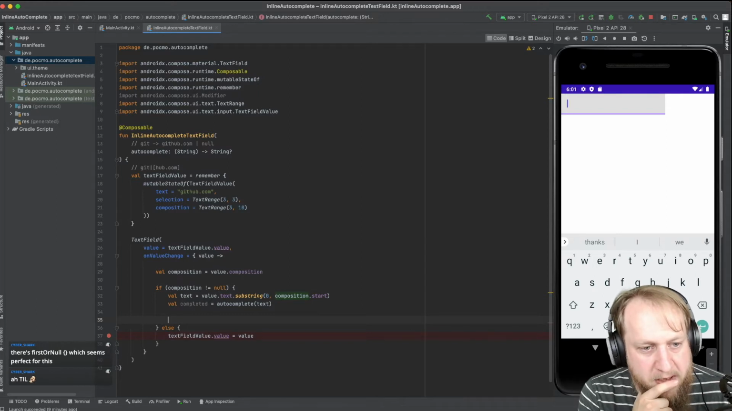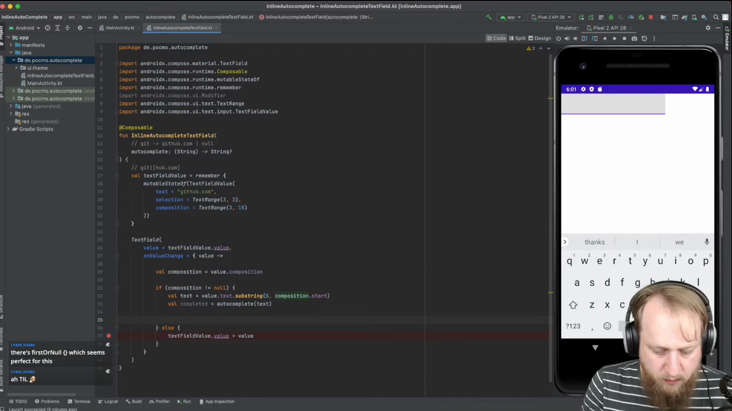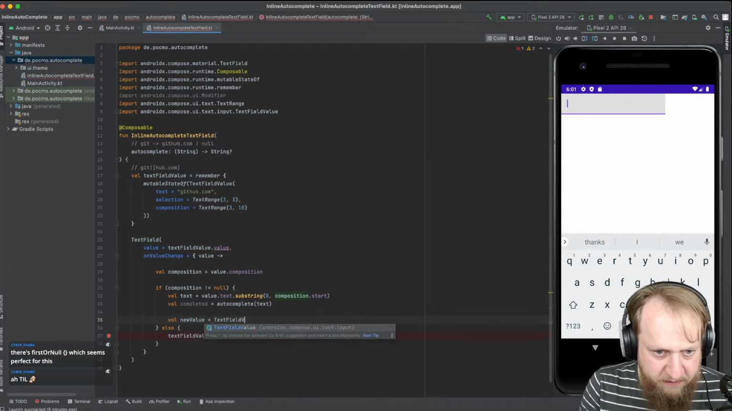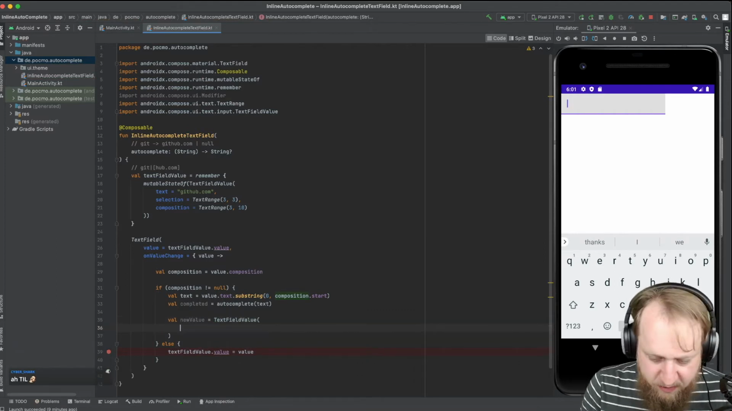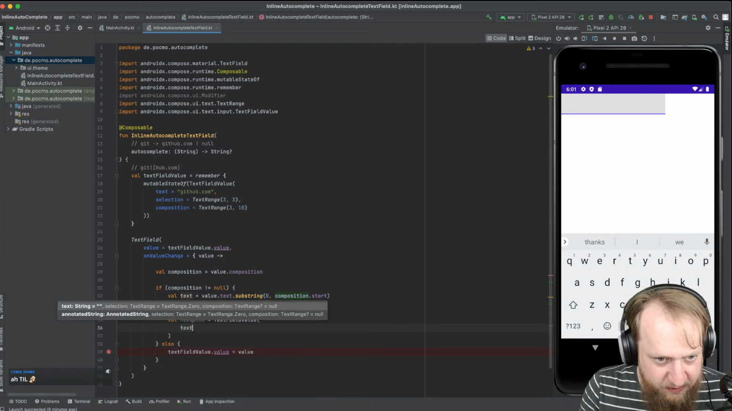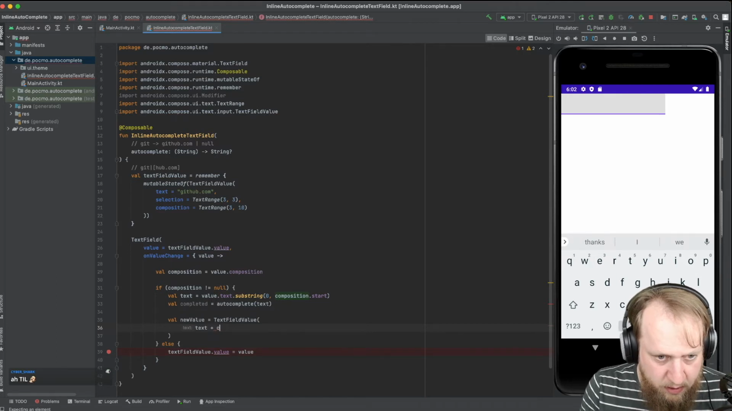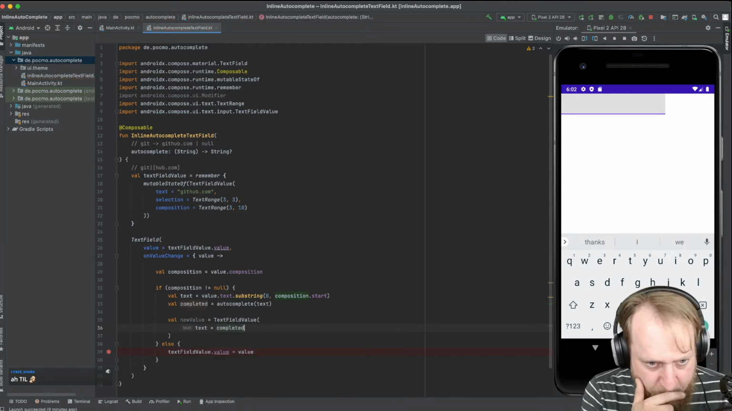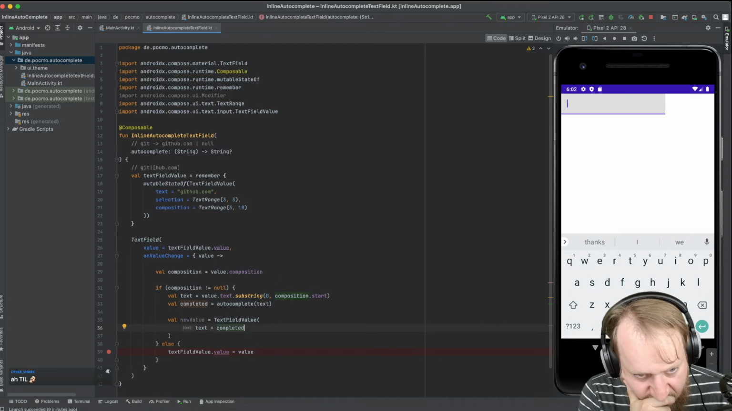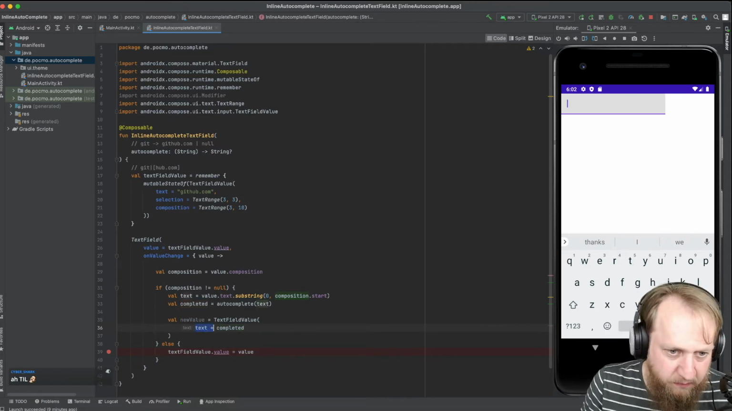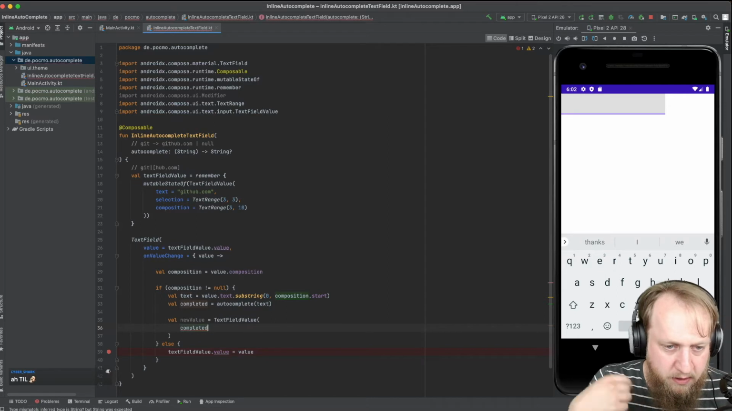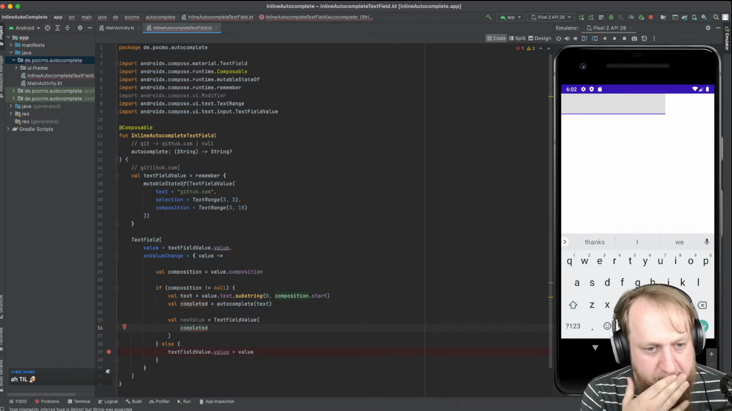And now we need to build the new value. It is TextField value. I'm pretty sure it's completely wrong in the first step, but let's see. We take text, add the completed thing. No, that's wrong. We said the completed one already includes the text.